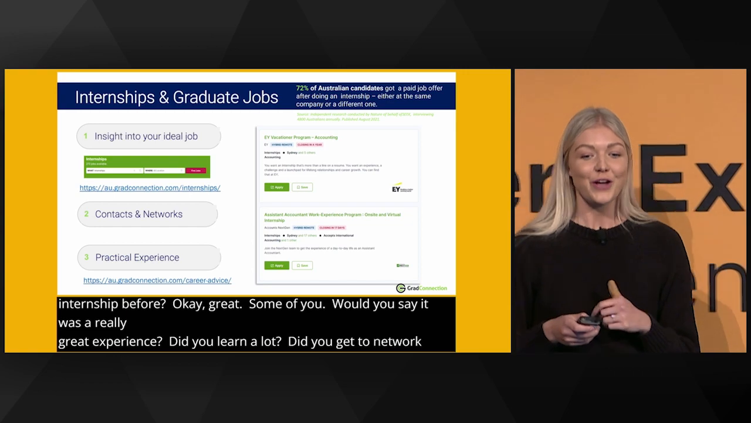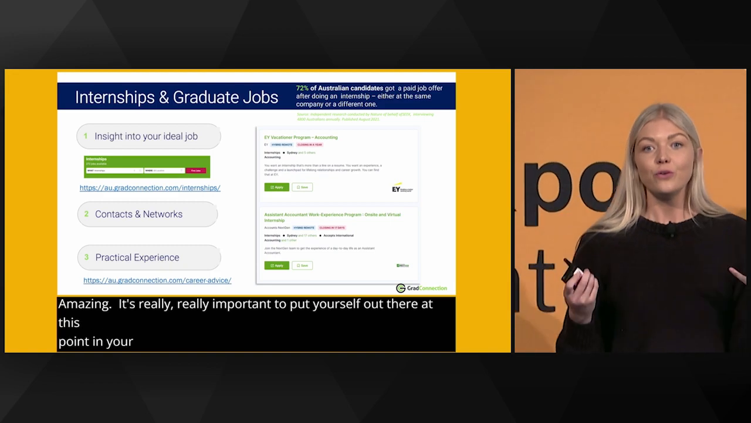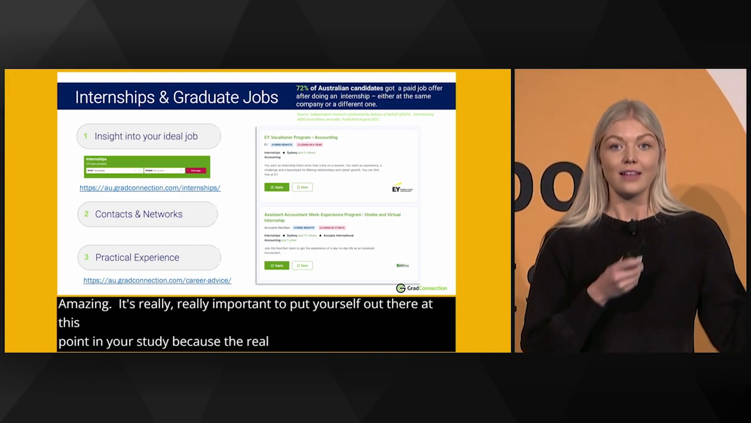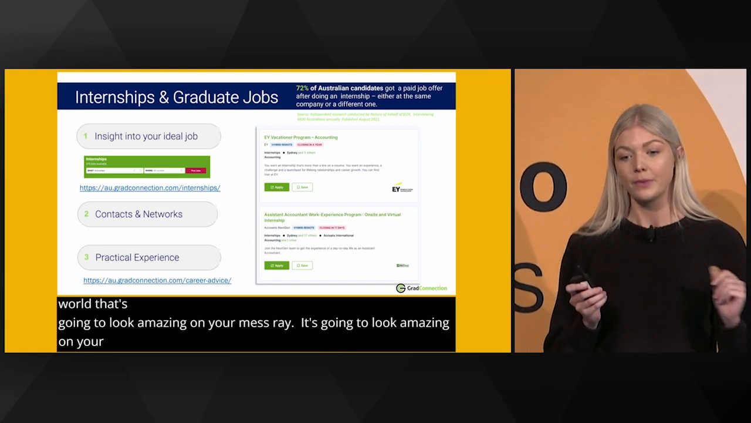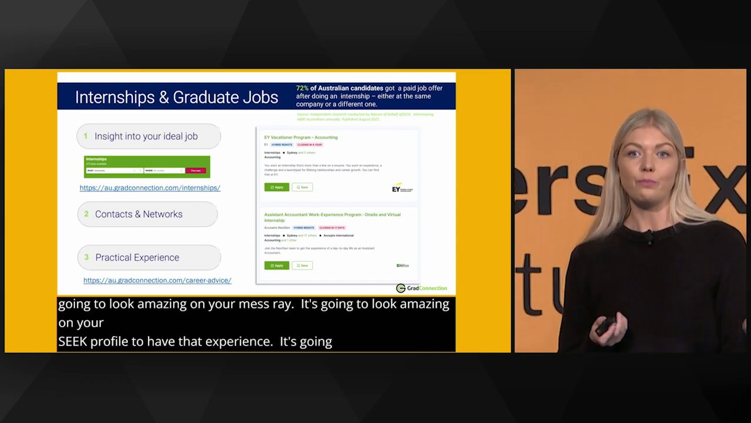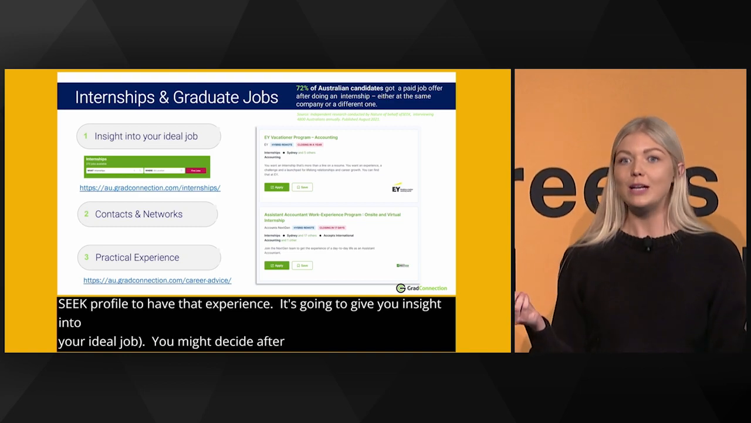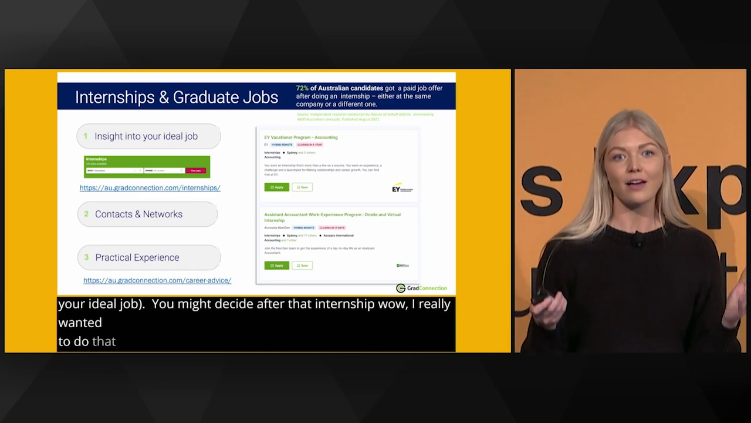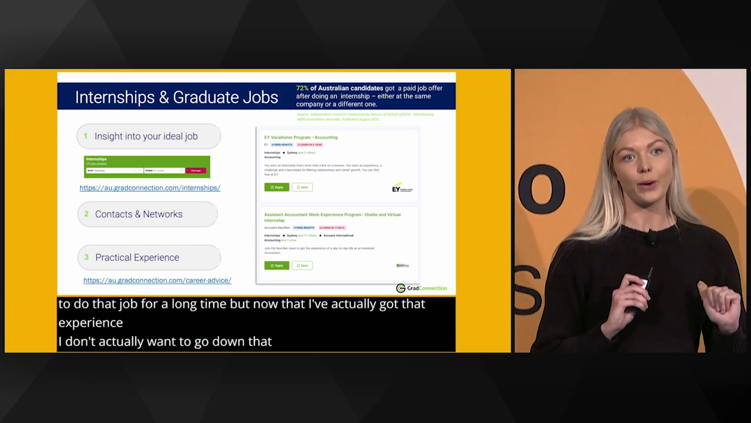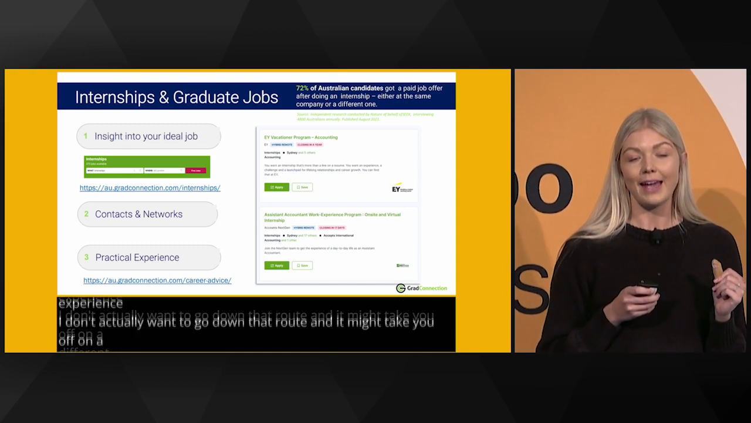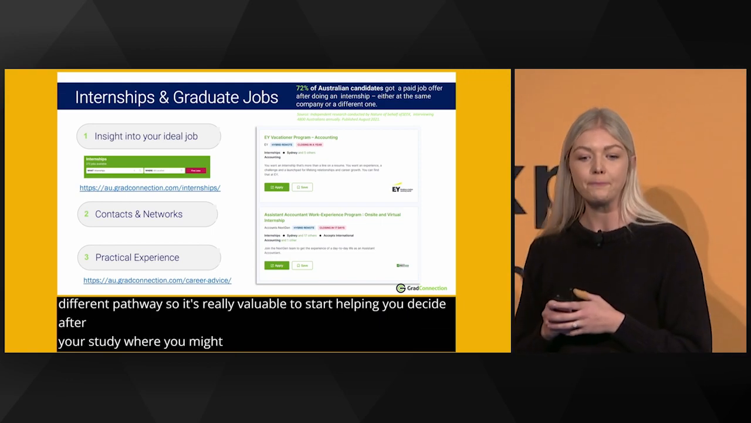Yeah, amazing. So it's really important to put yourself out there at this point in your study, because when you get into the real world, that's going to look amazing on your resume. It's going to look amazing on your Seek profile to have that experience. It's going to give you insight into your ideal job. So you might decide after that internship, "Wow, I really wanted to do that job for a long time, but now that I've actually got that experience, I don't actually want to go down that route," and it might take you off on a different pathway. So it's really valuable to start helping you decide after your study where you might go, saving you a bit of time there.